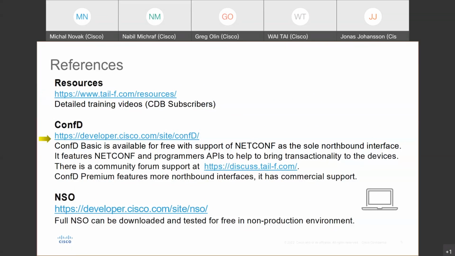ConfD itself is available in two editions. ConfD Basic is available for free with full support of NetConf, and it also has a non-production CLI interface, which can be used for development and troubleshooting. ConfD Premium also features other interfaces like RESTconf, production CLI, and so on. ConfD Basic has community support on the Tail-f forum, and ConfD Premium has commercial support. Regarding NSO, it can be downloaded and tested for free in a non-production environment.